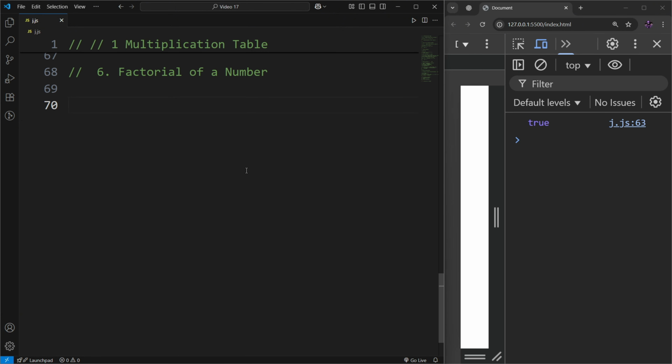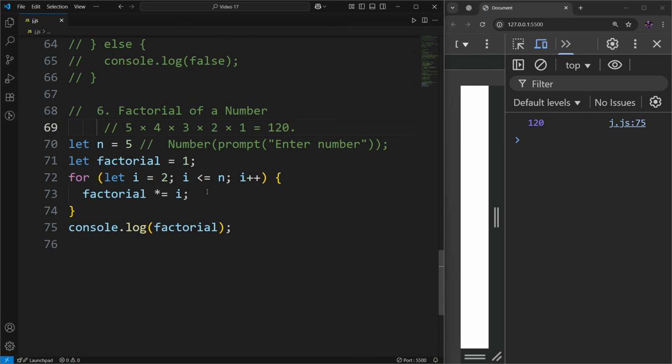So our sixth example is factorial of a number. Here I am calculating the factorial of 5, which looks like this: 5 into 4 into 3 into 2 into 1 equals 120. Factorials are used in permutation, combination and many areas of math and coding challenges.